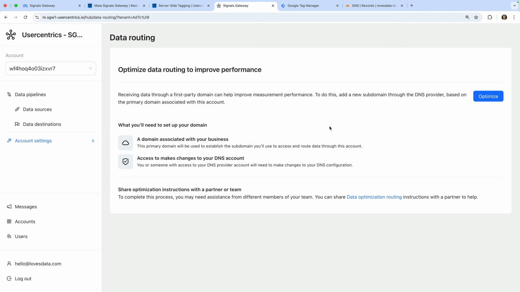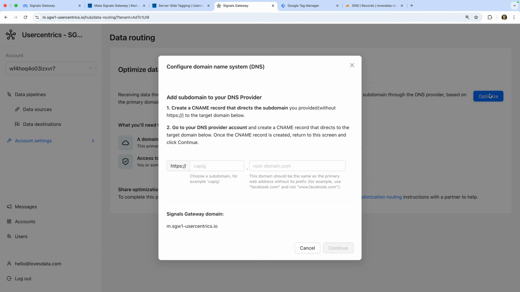Now let's click Optimize. To send data using our own domain, we need to configure a subdomain on our website. To do this, we need to add a CNAME record to our domain. I'm going to show you the steps to do this with Cloudflare, but if you're using a different platform for your domain's DNS, you'll need to check their documentation to find the steps to add a CNAME record.